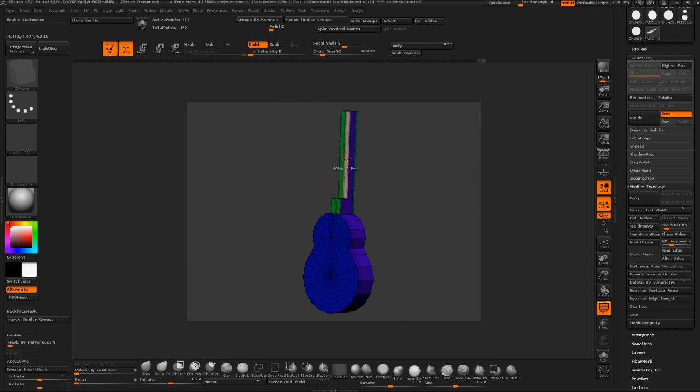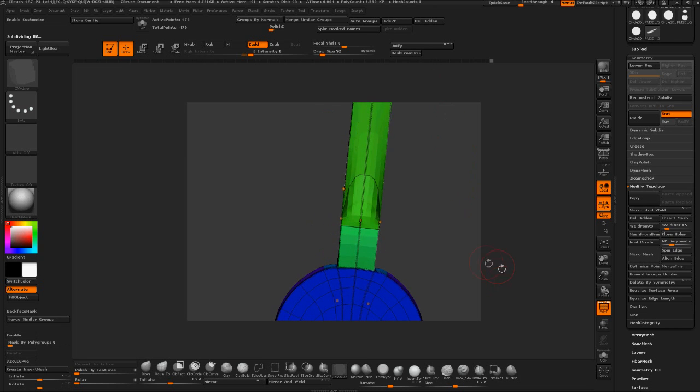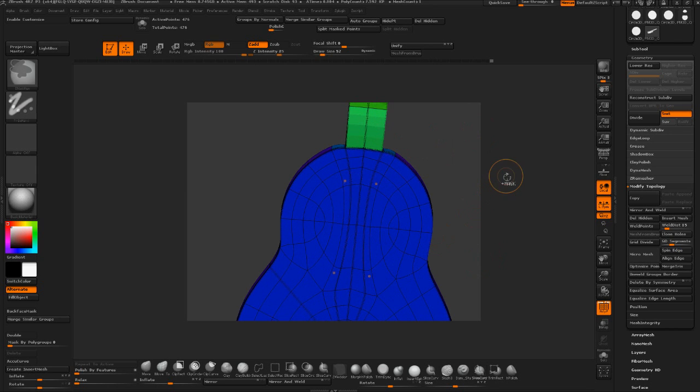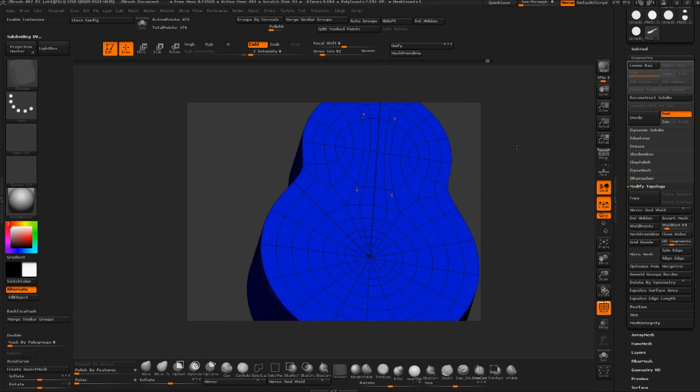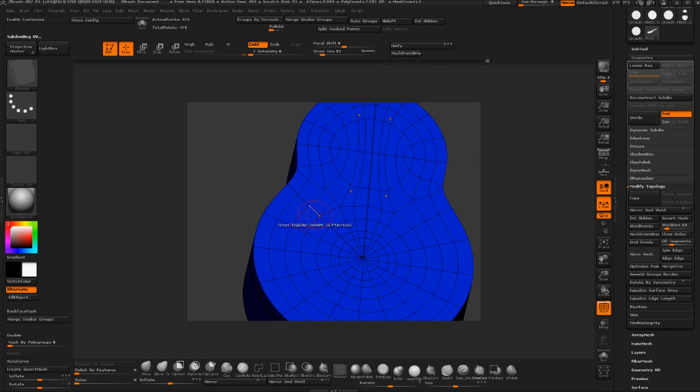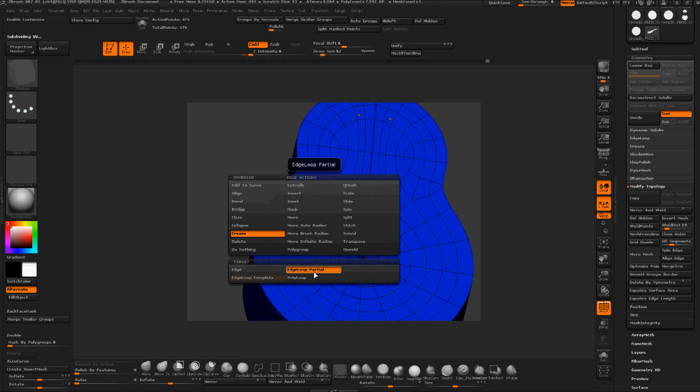Tag both of these. Start pushing and then hold down Shift. And I think I just put a bunch of creasing where I didn't want it, because that edge loop complete just went all the way down there. So I'm going to put it to edge loop partial.